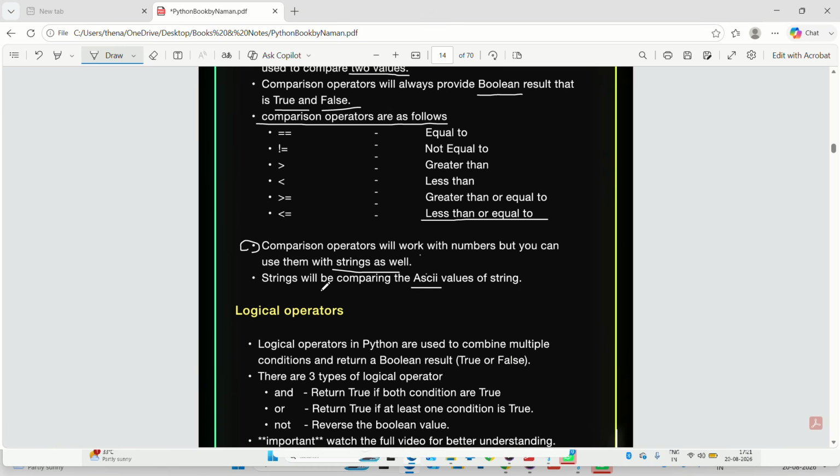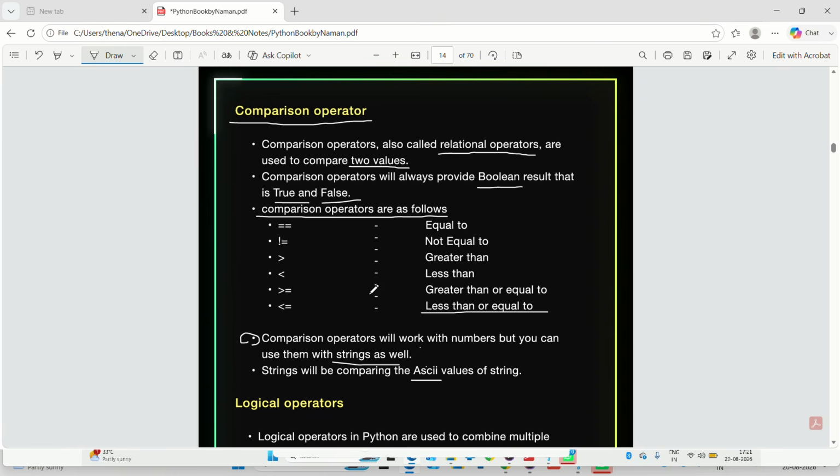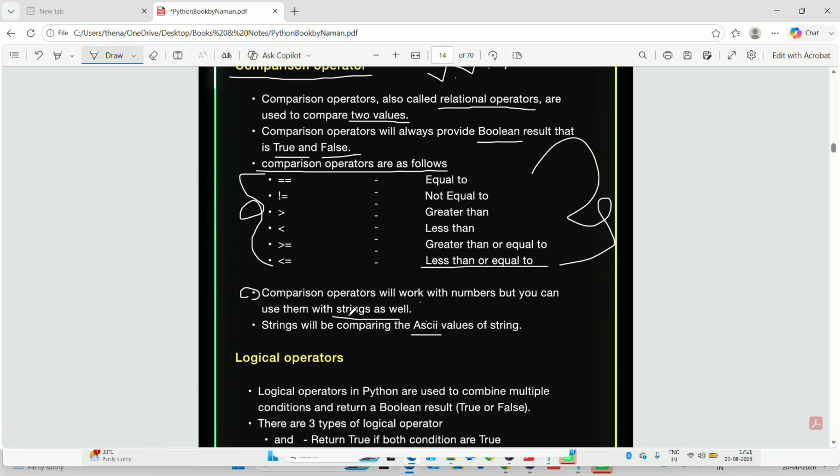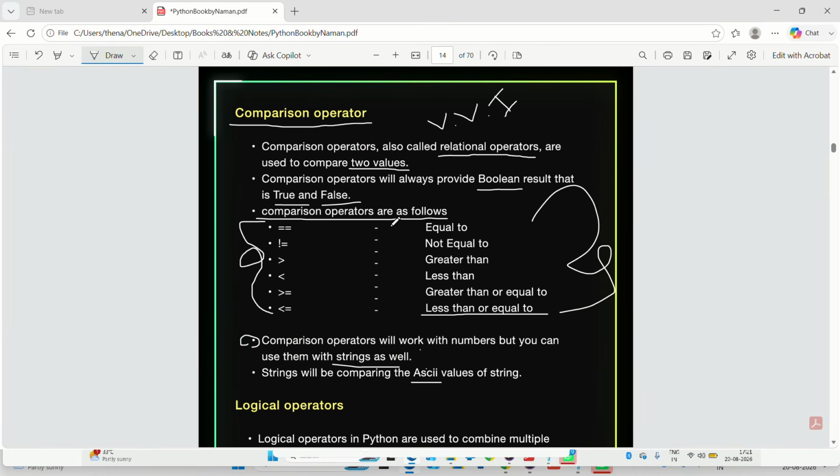Now let's move to another operator. I hope you understand what a comparison operator is. We have to remember these symbols very carefully. This should be in your tips. If you want to be very good at Python, all these things I have mentioned and highlighted, you have to remember very carefully. In the beginning, these are all very important, just remember this.